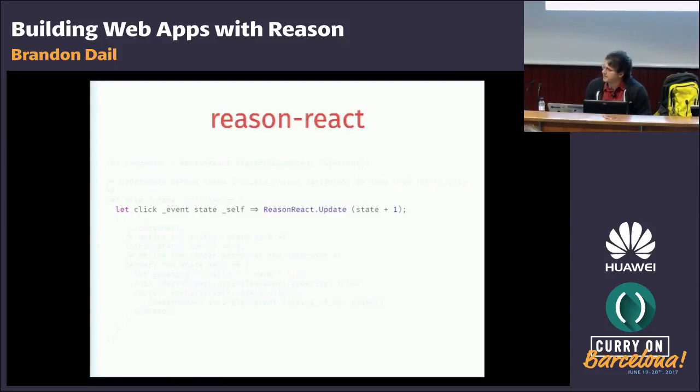And the interesting part here is that we're explicitly returning the update. So if you've used React before, you know that setting state is usually sort of an imperative API. You call this .setState to tell it what the next state is. In this case, methods actually just return the next state or whatever update they're making. And here we're updating the state by incrementing it by 1.